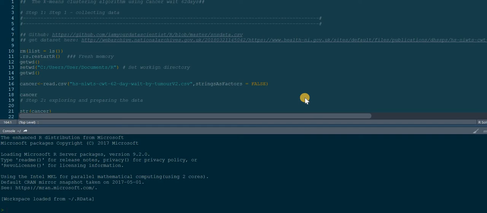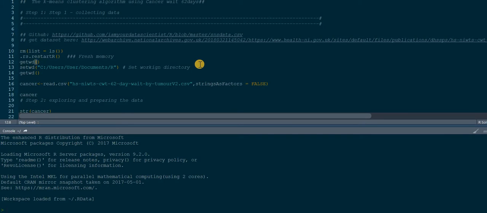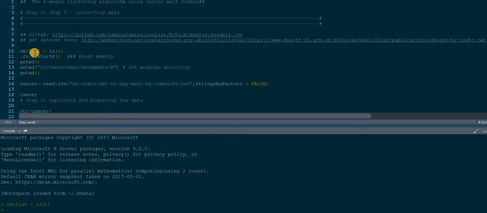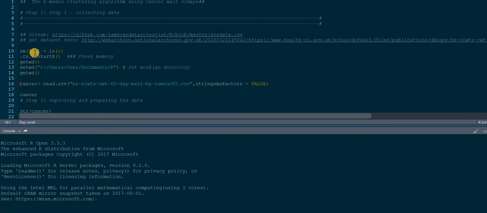I thought to record another video on the K nearest neighbor algorithm, KNN cluster. So today I'm looking at a data set which you can collect from here. The data set is looking at cancer treated within 62 days. Let's see what we can do with this data set, if we can arrive at a conclusion or some sort of clustering. So let's clear the memory and set the path.